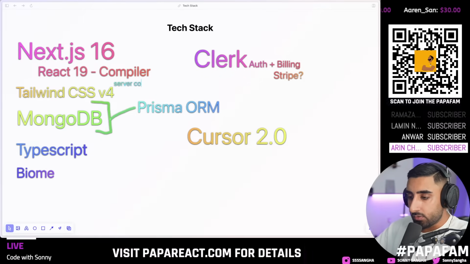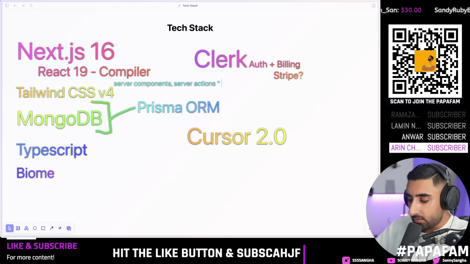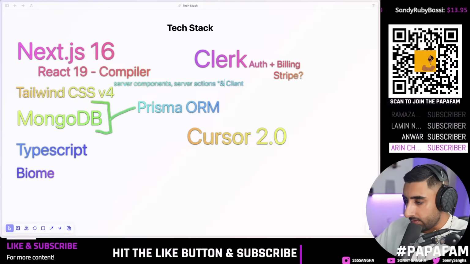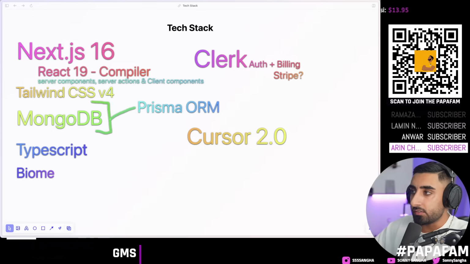And I'm going to be teaching you all about server components, server actions, and also when to use client components, right? So the kind of flow and when to use them. So client components. Okay, so tons of things going on over here. So lots and lots of good things to jump in.